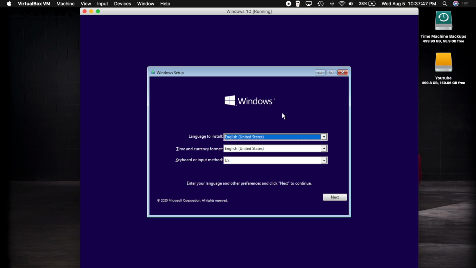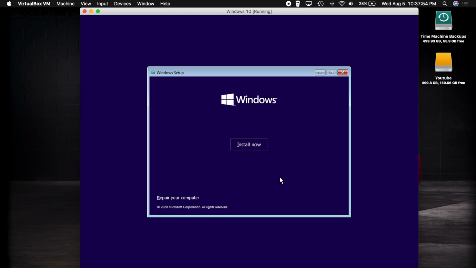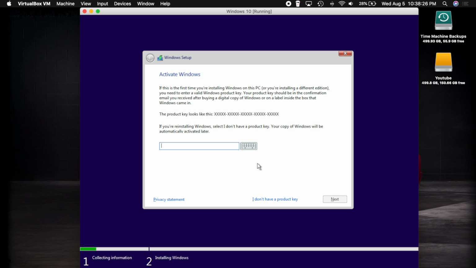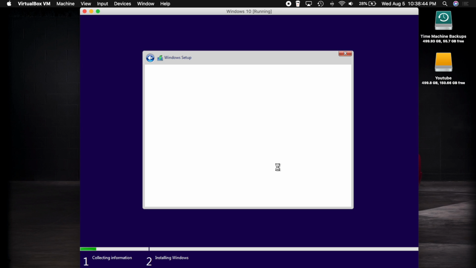Okay, so here we are on the Windows setup screen. So you want to make sure all this information is correct. Then we can click next, and you want to click on this install now button. So the setup is going to go ahead and start up for us real quick. Okay, so the first thing it's going to ask you is for a product key. Now again, I said that you do not have to have a product key. So all you have to do is click right here that says I don't have a product key. Click on that, and that's all you got to do.